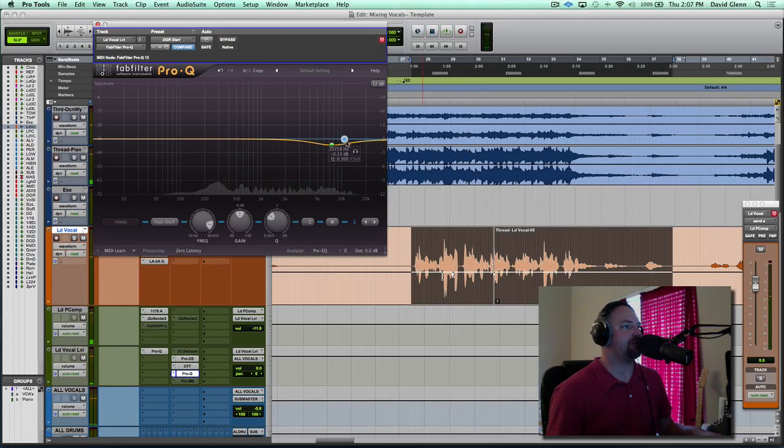And then sometimes don't be afraid to pull down another one. Let me see. I got that as a shelf. Let's make it a bell and tighten it up a little bit. Don't be afraid to duck a little bit there as well if it starts to get too harsh on you.